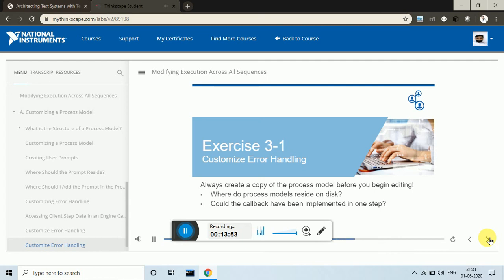Could the callback have been implemented in one step? Yes, a precondition could have been used instead of the if step. A post expression could have been used instead of a separate statement step. However, this is a lot of functionality in a single step. It is doable, but is much less readable.